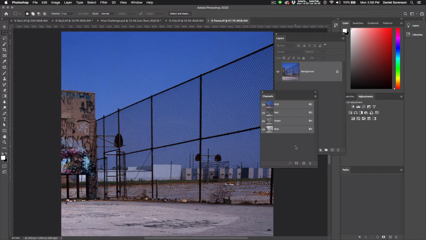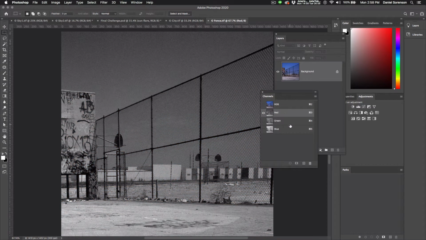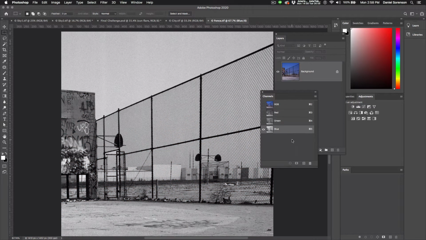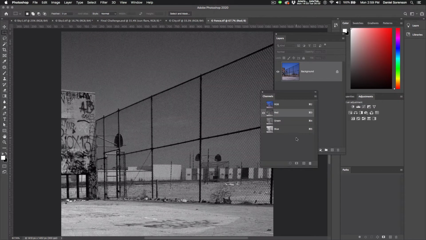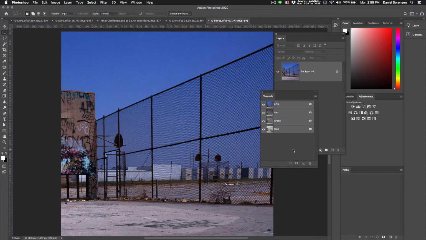So there's a channel for every color in our document. So we have red, green, and blue. So we have a red channel, a green channel, and a blue channel. Each of these are grayscale representations of that color within the full color image. And then we have our composite RGB color.